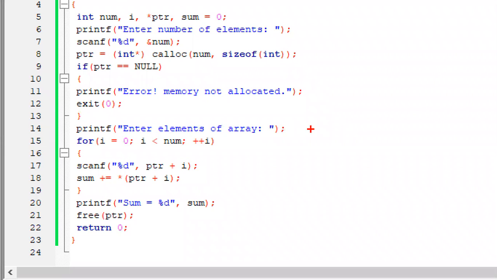So, enter the elements of the array. I print this to the user. for i = 0, i less than num, the total number of elements, i plus plus. I am increasing the loop variable i with i plus plus. Then scanf, I ask the user to enter the number: scanf("%d", ptr + i). Initially the element will be stored in the base address, since i's value is 0, ptr.